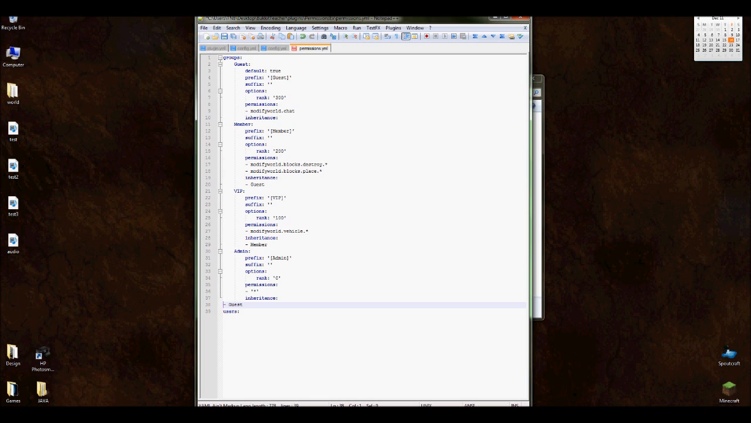So that's about it for this permissions tutorial, and I'll be going through in my advanced tutorial how to add specific permissions to worlds and some more advanced permission nodes later in my next tutorial.